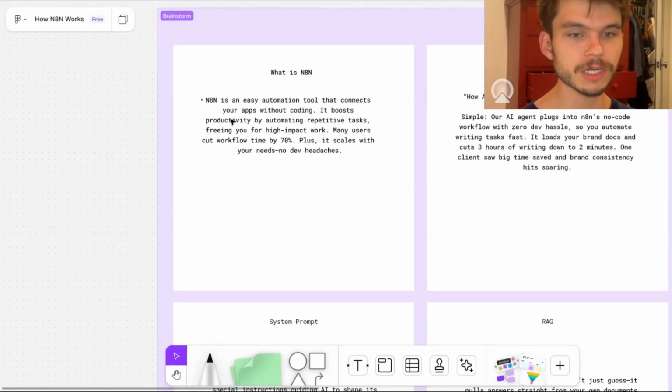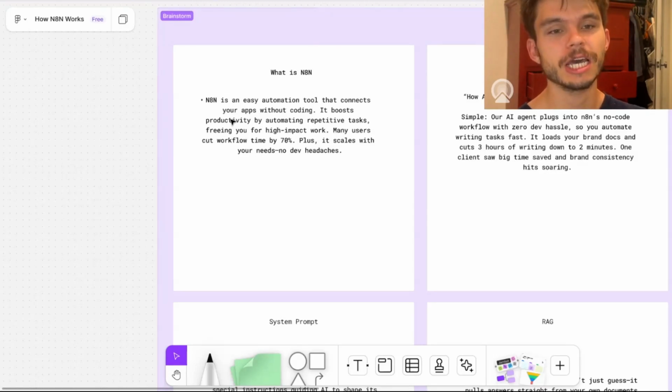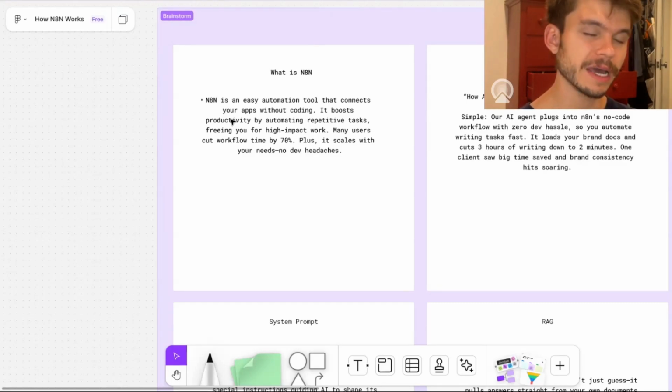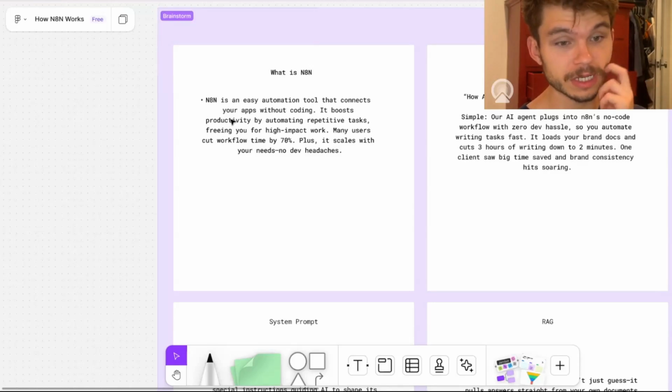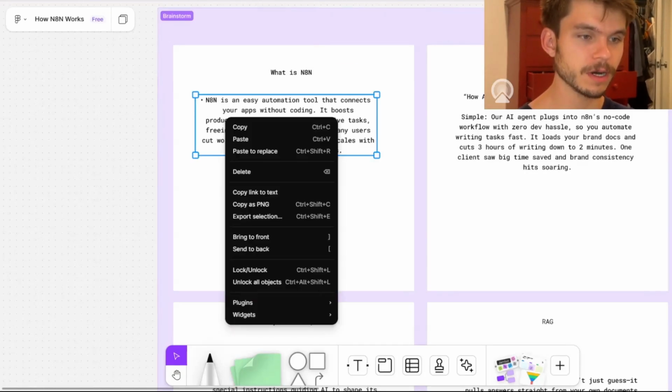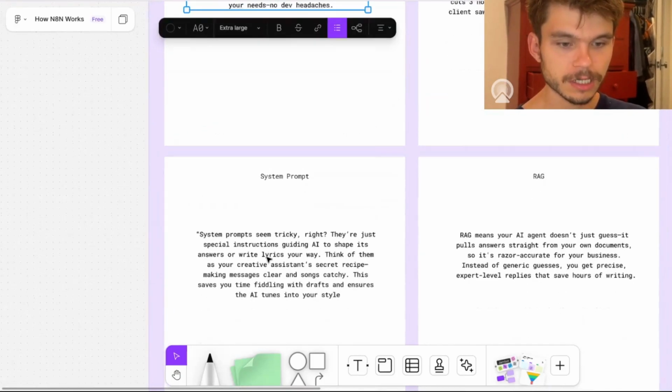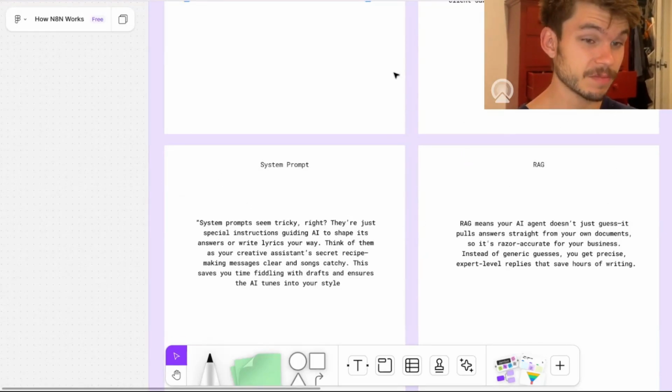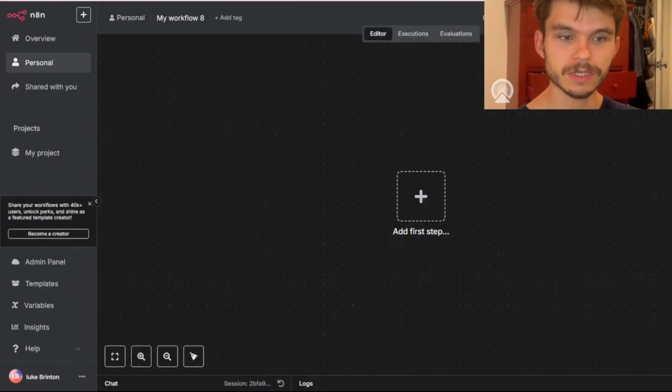So in this video, I'm going to show you how to build your first AI agent with a RAG memory base. If you're not familiar with no-code tools, n8n is a platform where you can connect apps without coding. It can really help businesses boost their productivity and focus on their high-impact work. In this video, I'm going to show you about AI agents, system prompts, and RAG databases, where we will get to the gist of that.